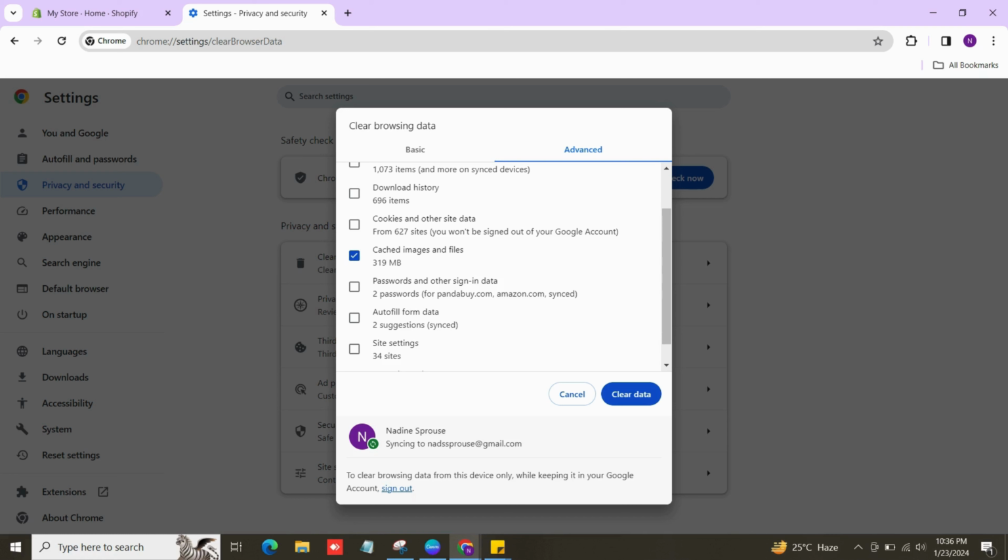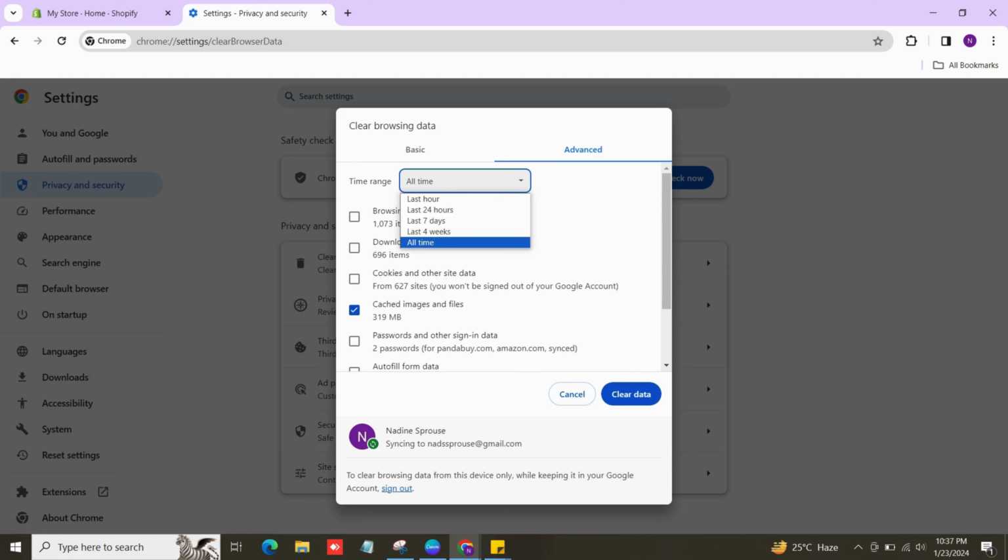So I just want to add that you can also choose to clear other data types if needed. Now, you need to choose the time range for cache clearance. So if you want to remove all cache data, then opt for all time. Now, once the desired data type is selected, click on Clear Data to initiate the cache clearing process.